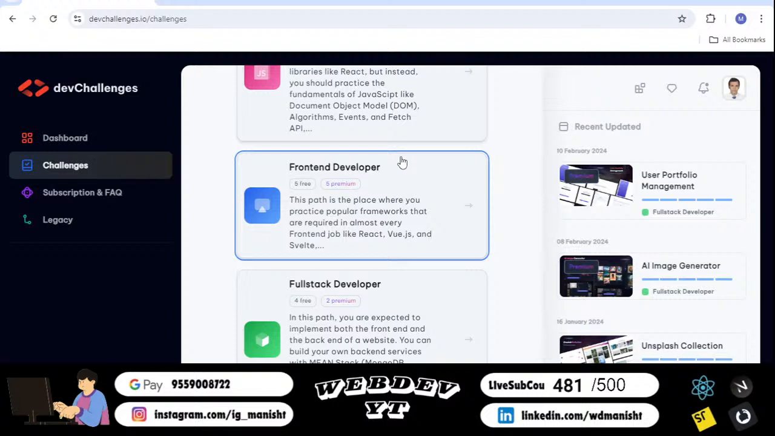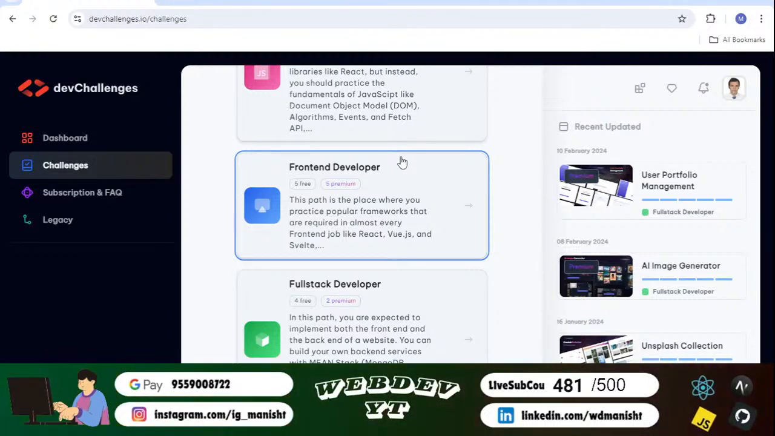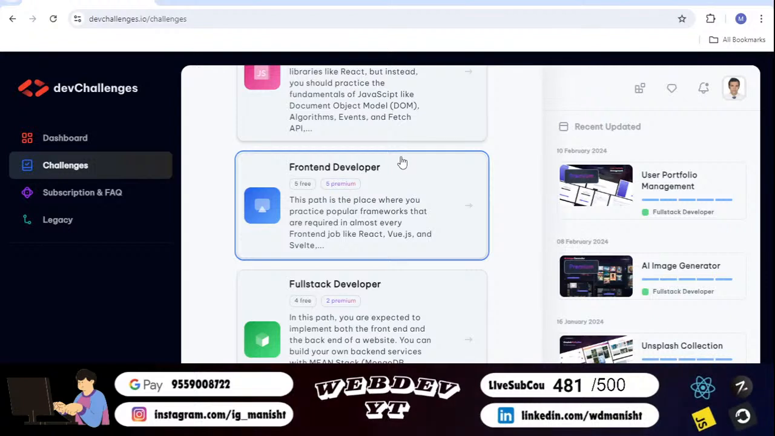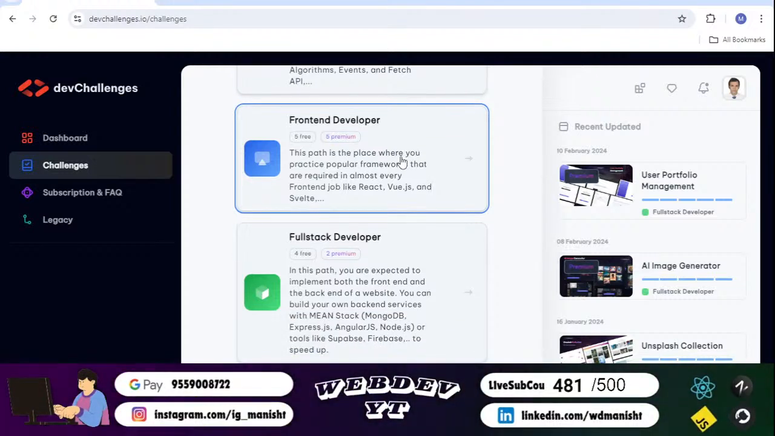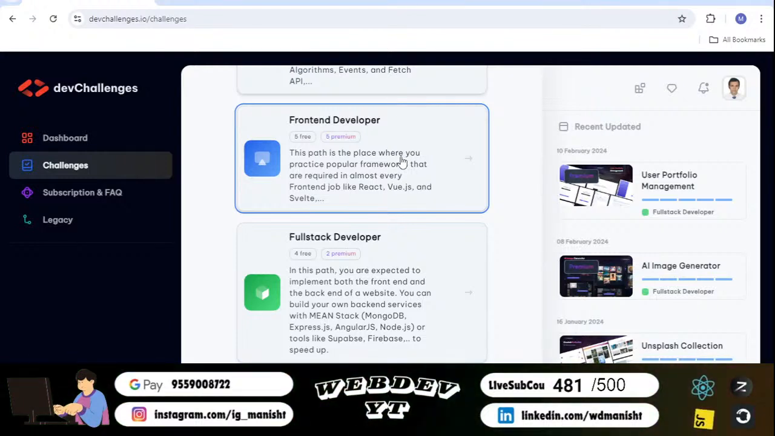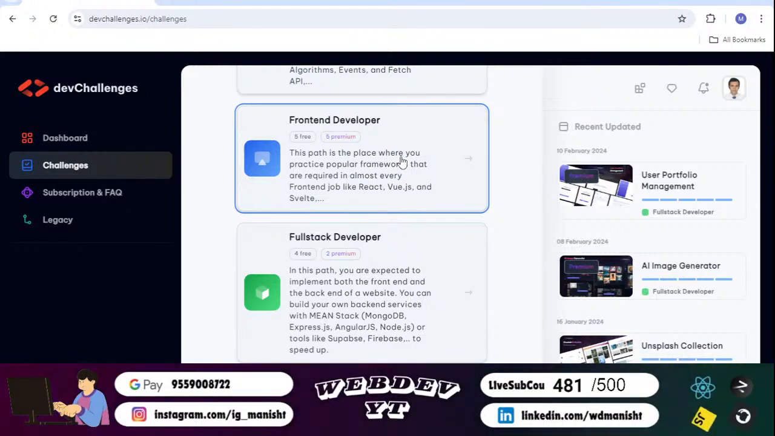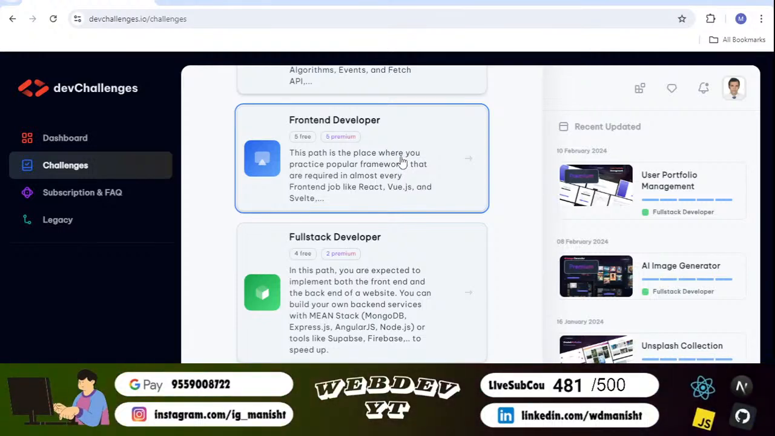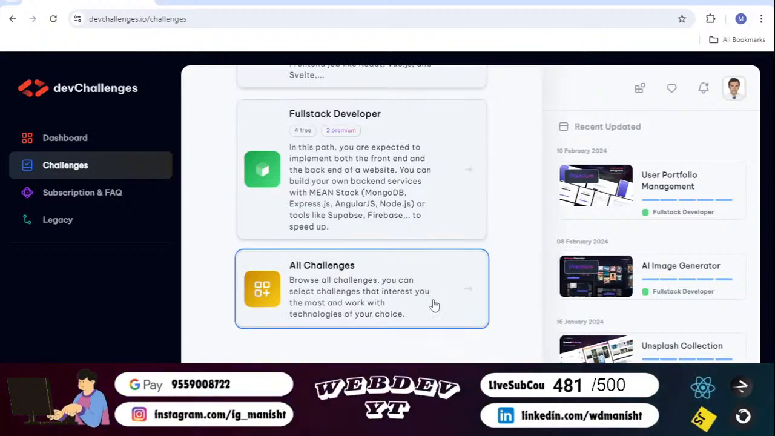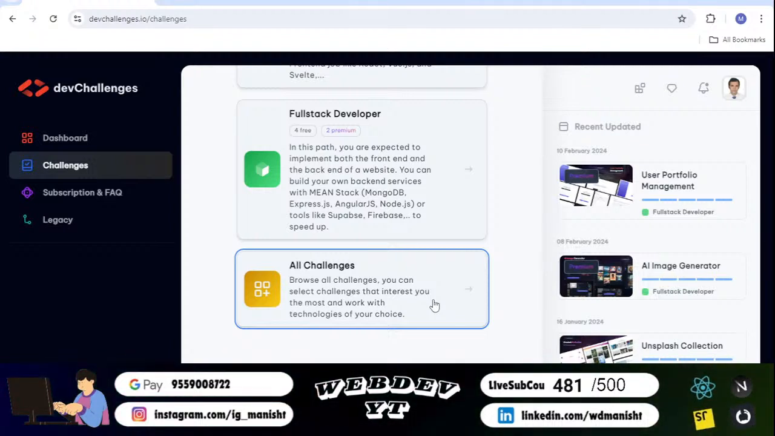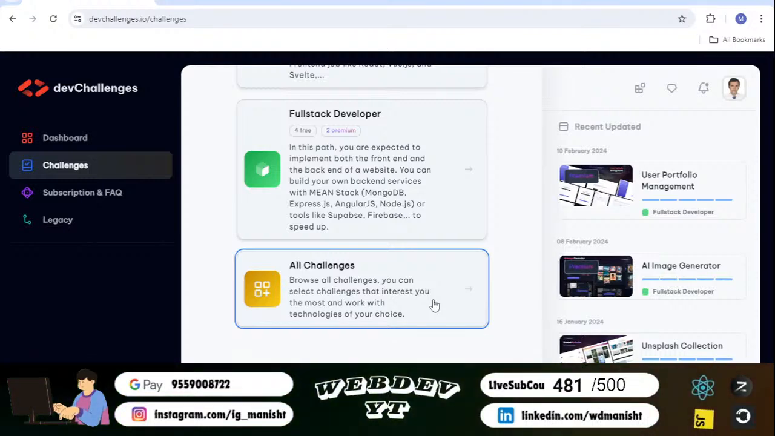Or if you want to practice your front-end developing skills, like React, Vue or Svelte, you can go with front-end developer. Or if you want to create a project which involves both front-end as well as back-end, such as a MERN stack or MEAN stack project, you can choose the full stack developer project. Or at last you can see all challenges, where you can browse all available challenges, whether it's responsive web developer, front-end developer, or full stack developer. Here you can see all projects.